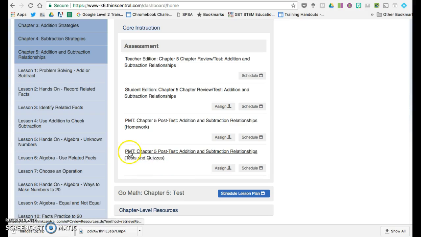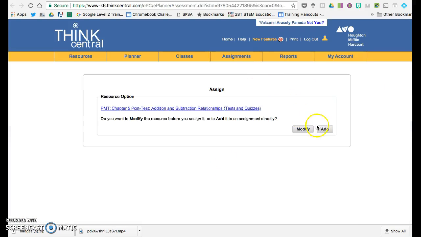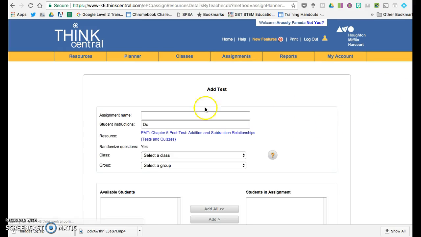Scroll down to PMT Chapter 5 Post Test. Press Assign. Press Add. If you want to assign it directly, or modify the resource, complete the fields.